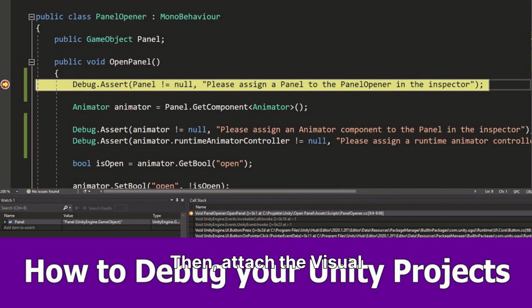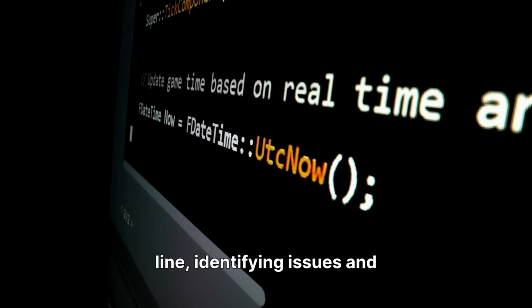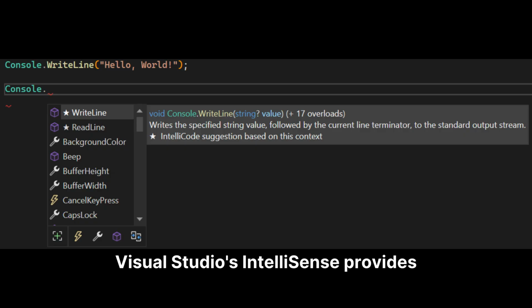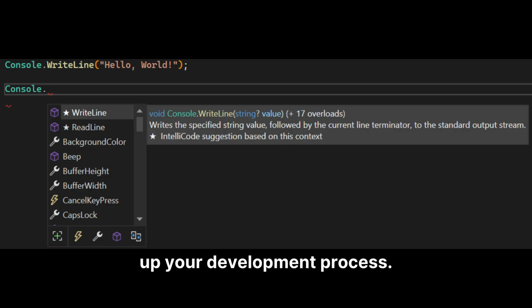Then, attach the Visual Studio debugger to Unity. When your game hits a breakpoint, Visual Studio will take over, allowing you to inspect variables. You can step through your code line by line, identifying issues and understanding the flow of your program. Visual Studio's IntelliSense provides invaluable code completion and error detection, significantly speeding up your development process.